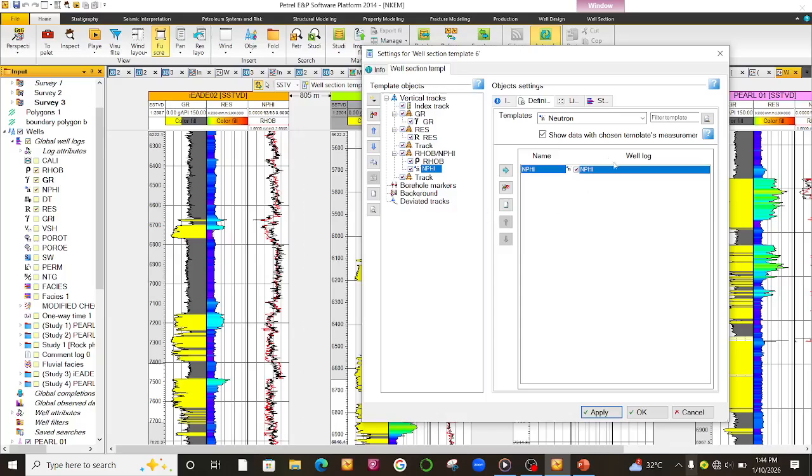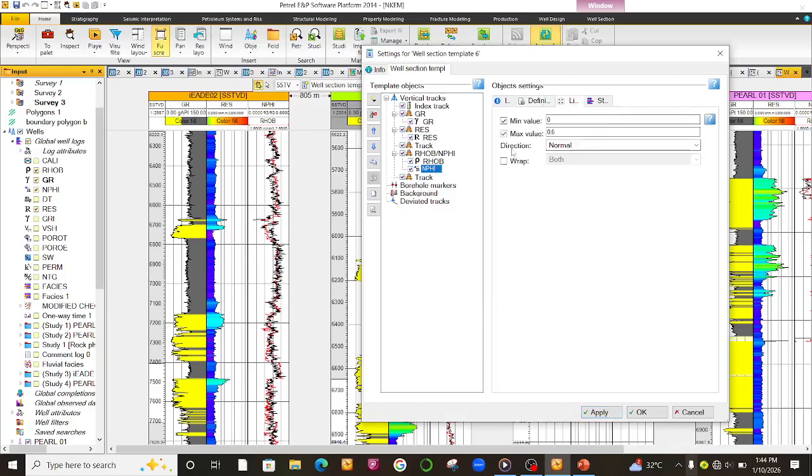So to change the direction, now let's go to our neutron. Let's go back to our limit. So instead of the direction being normal, we are going to make the direction reversed. All right, you can see a change that has happened. That is because the density is increasing from the left part of the track to the right part of the track, while the neutron is increasing from the right part of the track to the left part of the track.